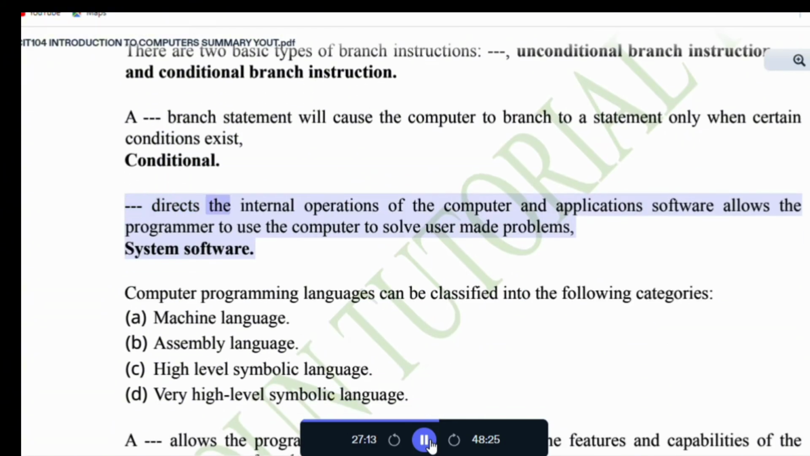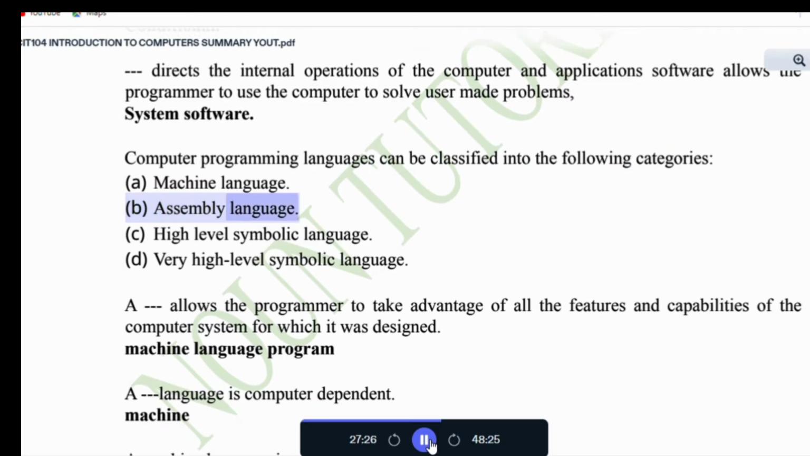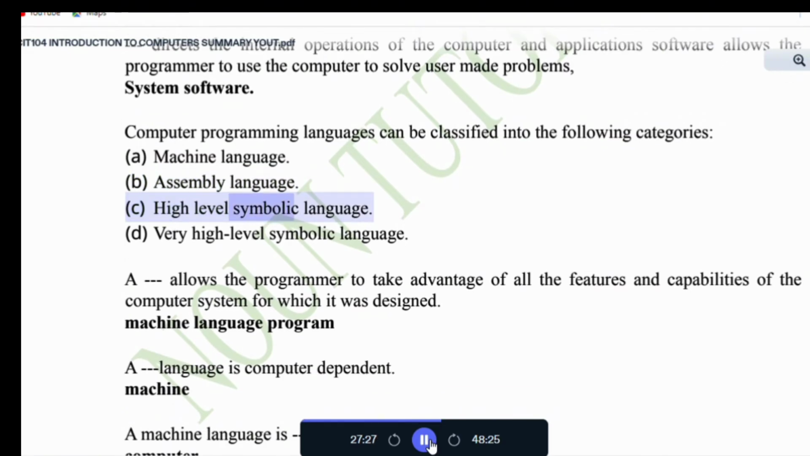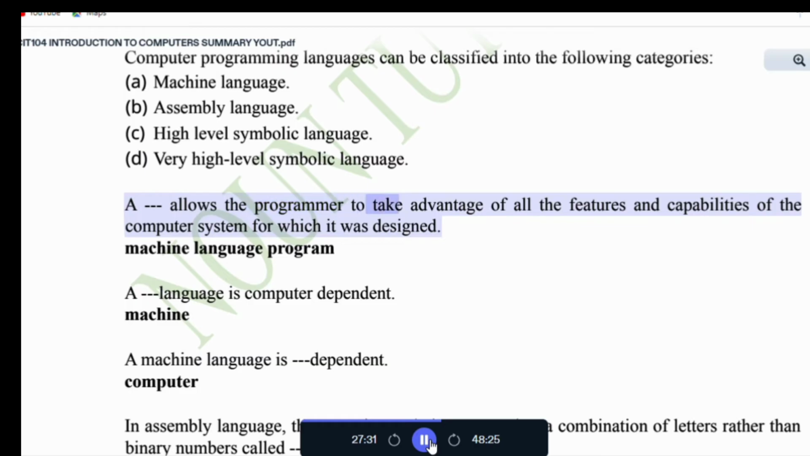System software directs the internal operations of the computer, and application software allows the programmer to use the computer to solve user-made problems. Computer programming languages can be classified into the following categories: A. Machine language, B. Assembly language, C. High-level symbolic language, D. Very high-level symbolic language. A machine language allows the programmer to take advantage of all the features and capabilities of the computer system for which it was designed.